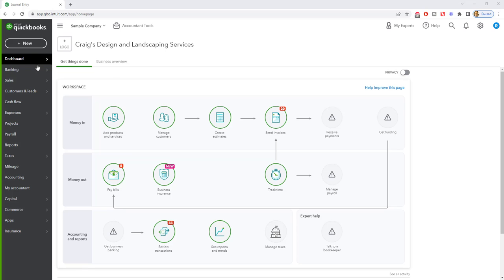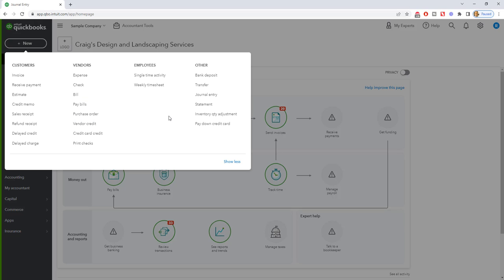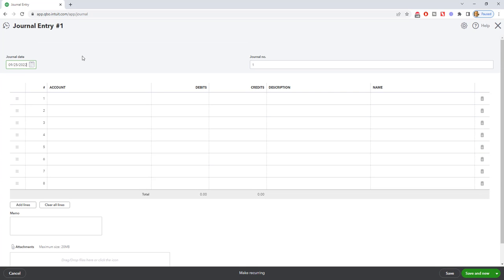All right, so what you're going to do, you're going to go up to the New button up here. You're going to see Other, you're going to see Journal Entry. And we're going to click that Journal Entry. Brings up this field here, and you'll see just plain old lines, journal number, date, etc. It's very straightforward. Now, what a journal entry does is it adjusts accounts in your chart of accounts, okay?